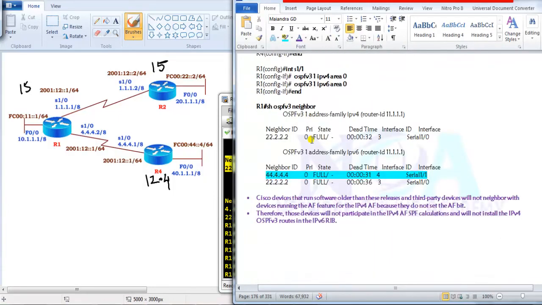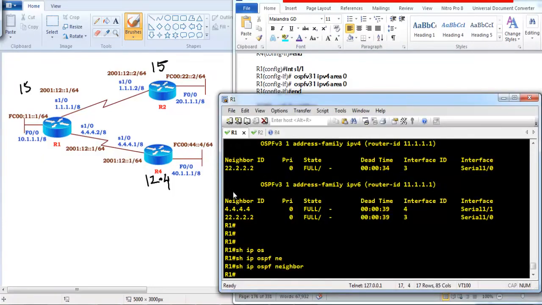If you just come down, I got some notes here as well. Cisco IOS releases older than 15, or third-party devices, will not form a neighborship with devices running the address family feature for IP version 4, because they do not set the address family bit. That's the main reason here.